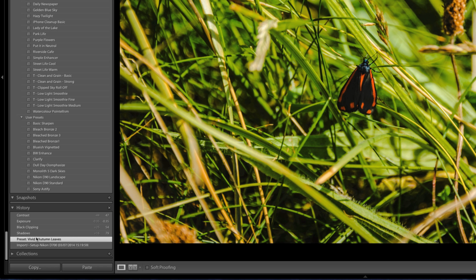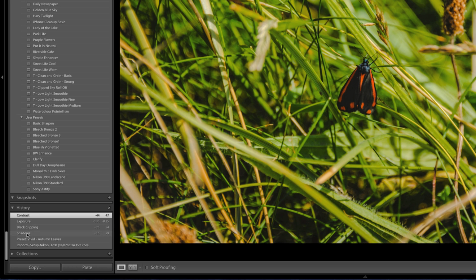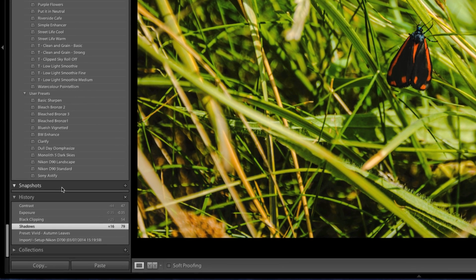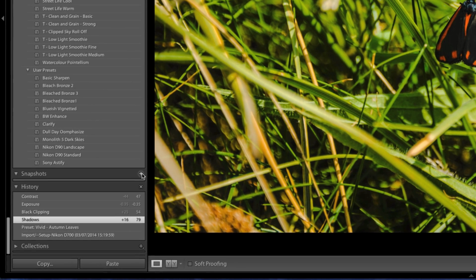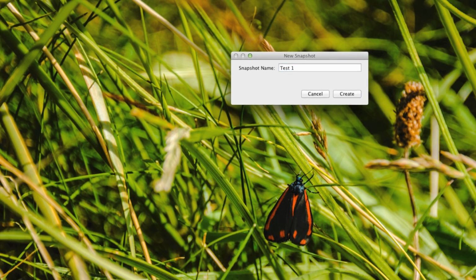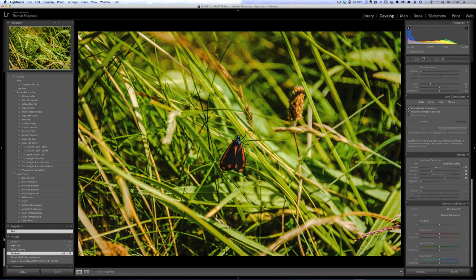I'm not kind of sure what I want to do with this. That's a bit dull. So yeah, that's not too bad. I kind of like this, but I want to try a few different things. So what I'm going to do is make a snapshot. I'm going to call this test 1. Hit create. Okay, so let's try something else instead.